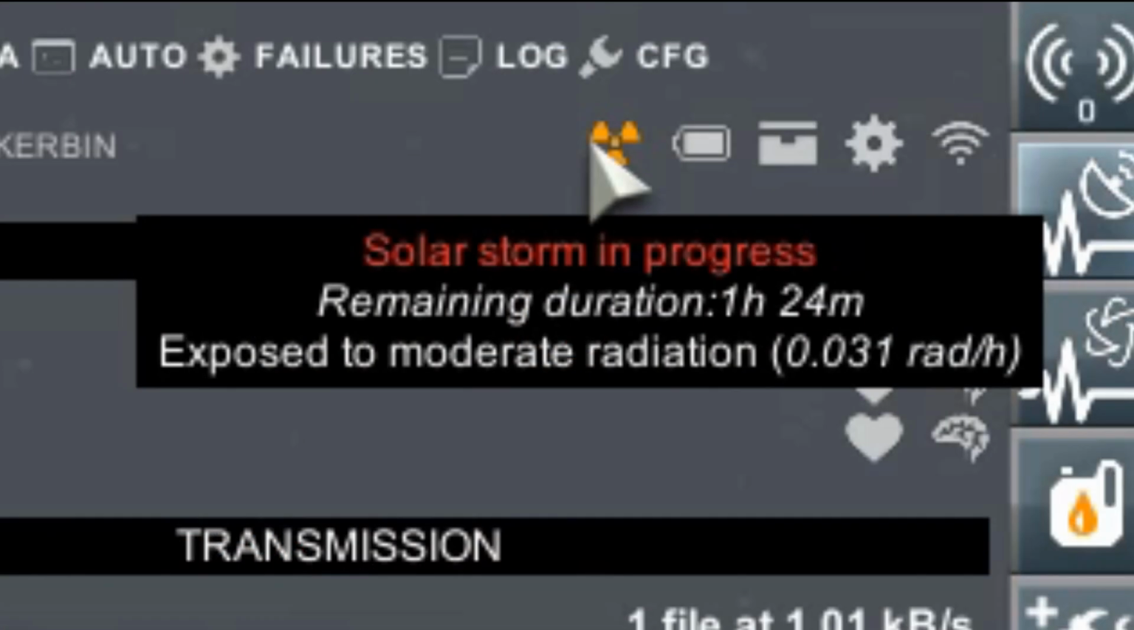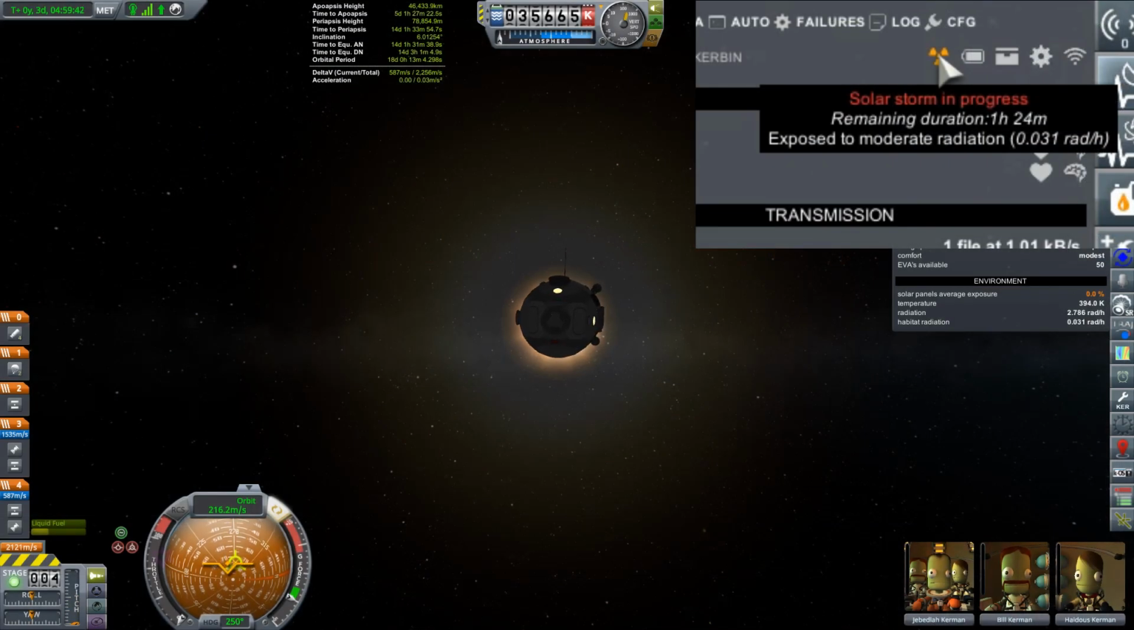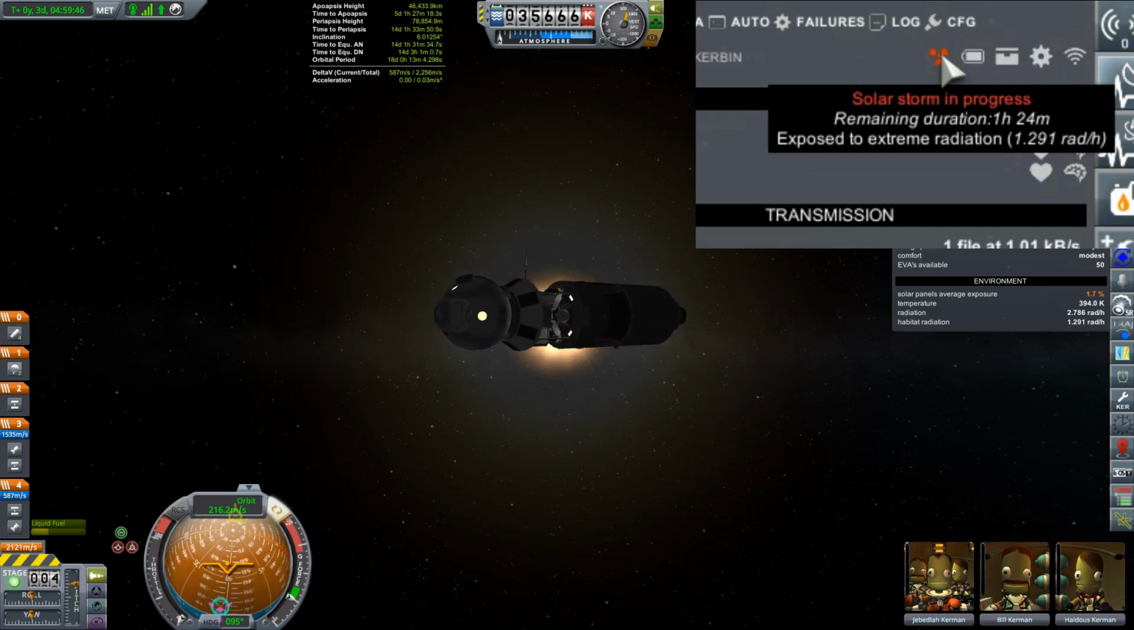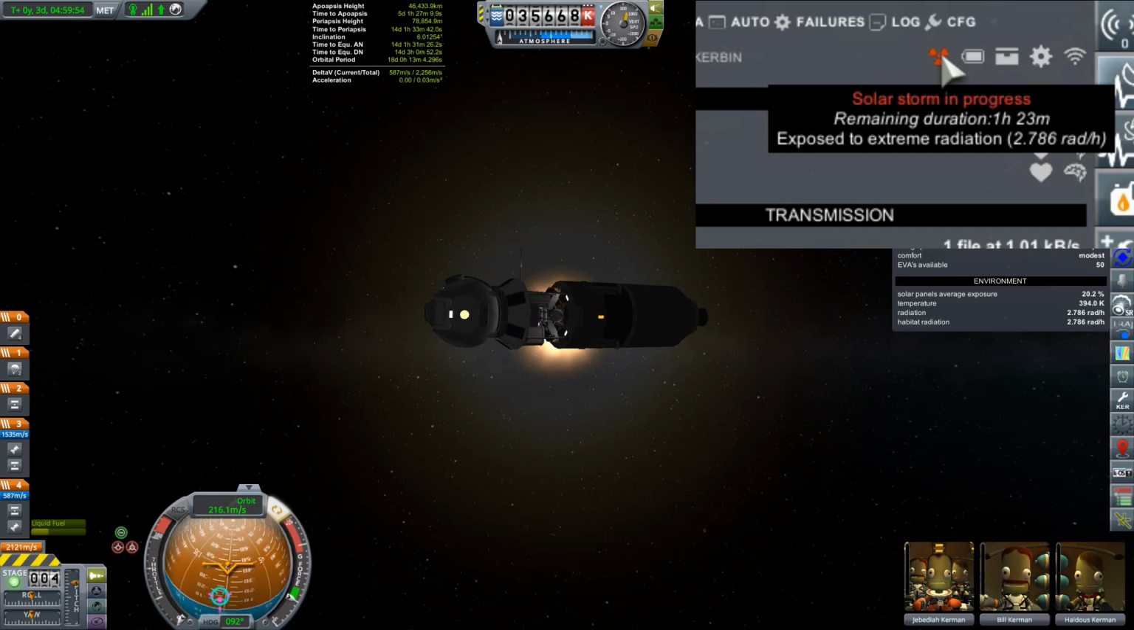And oh, we are in it now. It's going to last for an hour and 24 minutes. We are exposed to a moderate amount of radiation, 0.31 rads per hour. Now, what I'm curious about is if I tilt this, does this affect the amount of radiation? It does. Look at that. Oh, okay, that's enough of that. This works. Okay. So we don't need no shelters.